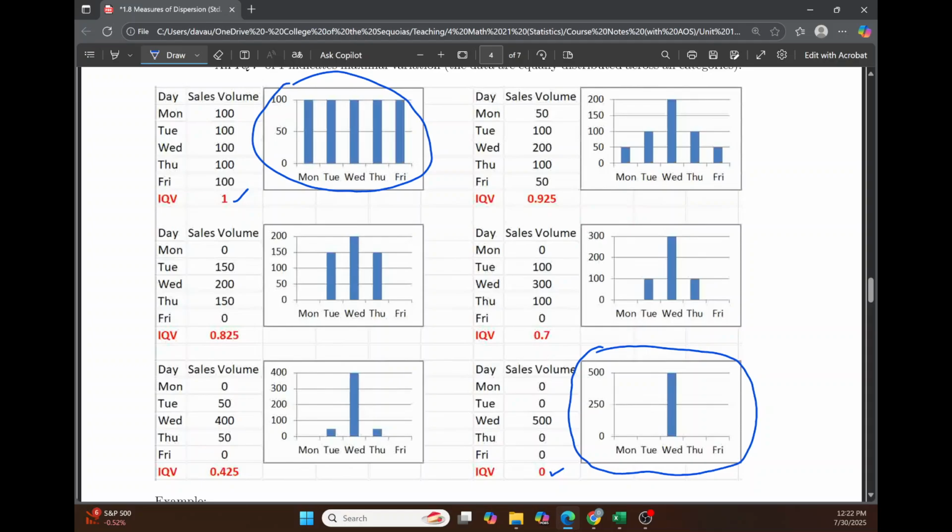Okay, but anything in between could happen, right? So you could have a situation like this where there are some sales taking place on every day of the week, but more sales on Wednesday than on Monday or Friday. And so there's a little less variety here than there was over here. Here, there's less variety still because you at least have sales going on Tuesday and Thursday, but there are no sales going on Monday and Friday. And so forth. So this is how we interpret the IQV.